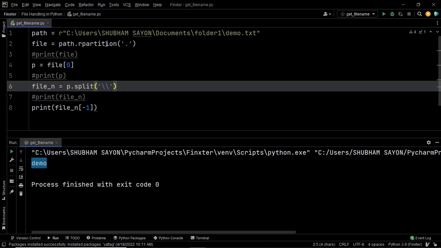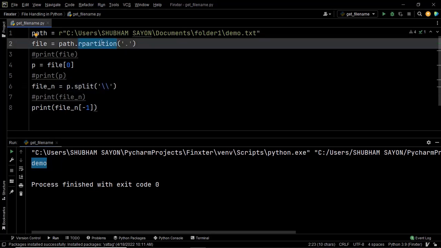So this is how you can use the rpartition method to divide the given path string into three parts and then use it accordingly along with the split method to reach the final output, that is the name of the file.